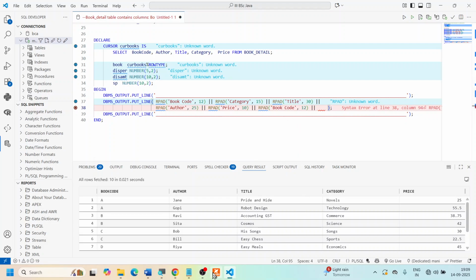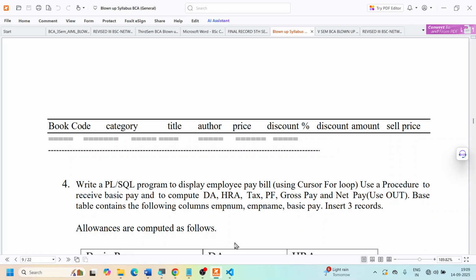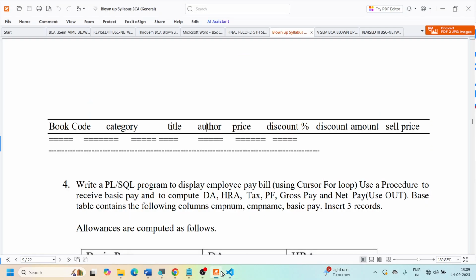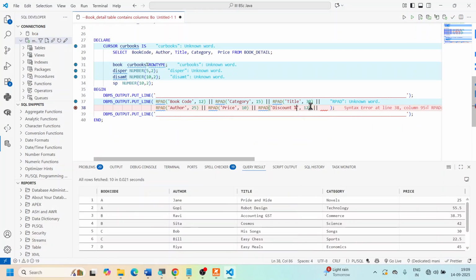What is the next thing that I can do? Discount percentage. So I will say discount and percentage. Is there a space there? I think yes, the space is there. Okay, what is the number? Maybe 15, 12, 15, whatever you want, you can use it.